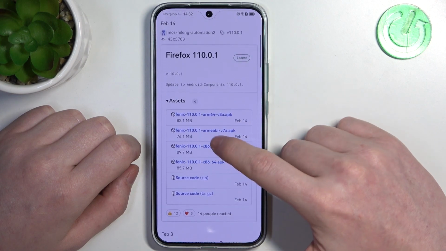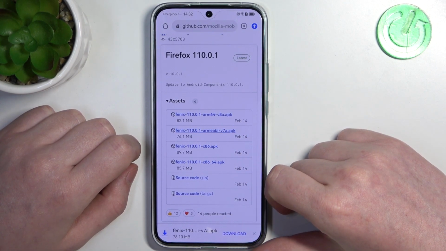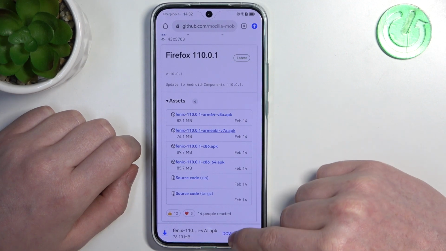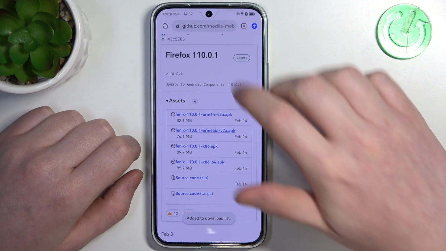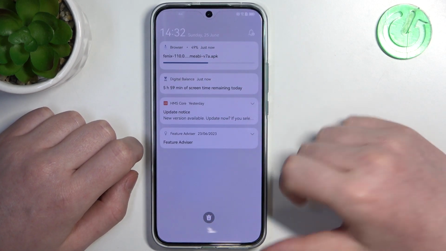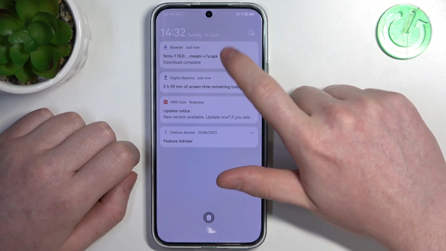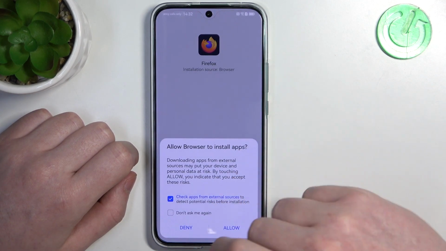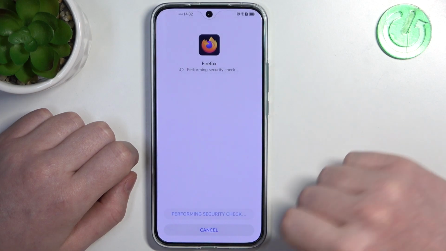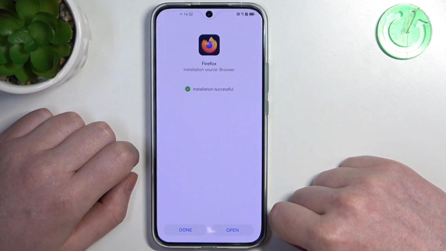Now scroll down and select this specific version. Then click on the download on the bottom. Now you can check the progress right here. When it's ready, click on the app file, and here we want to allow to install this app and then select the install button.